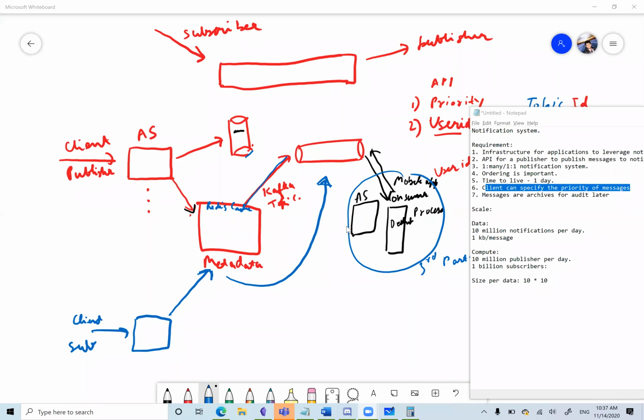So Chaitanya, one question I have is, you were talking about that clients can specify the priority of message. So how are we going to build it? Was your expectation to build the system around that, or was your expectation that this priority will be given to some queue service and it's the responsibility of that queue service to handle the priority?